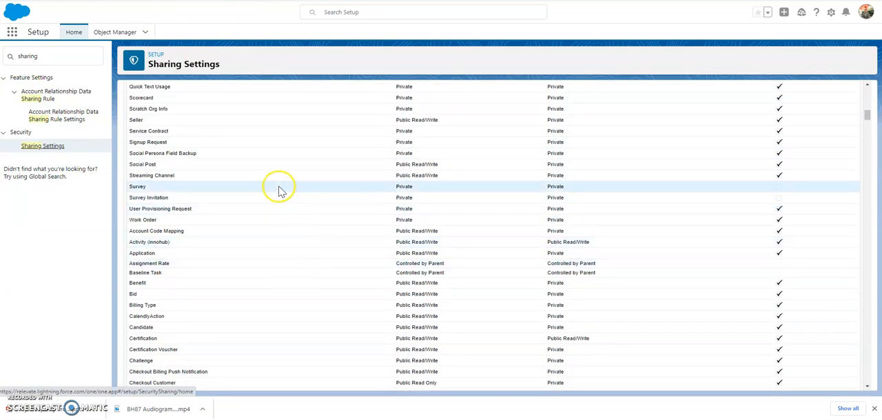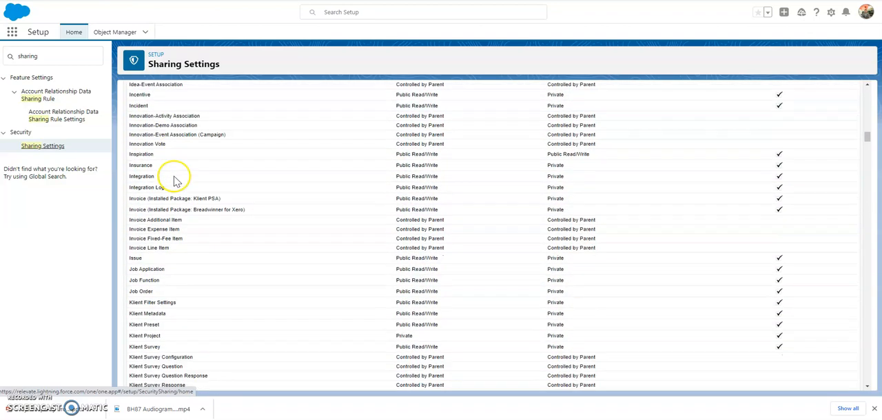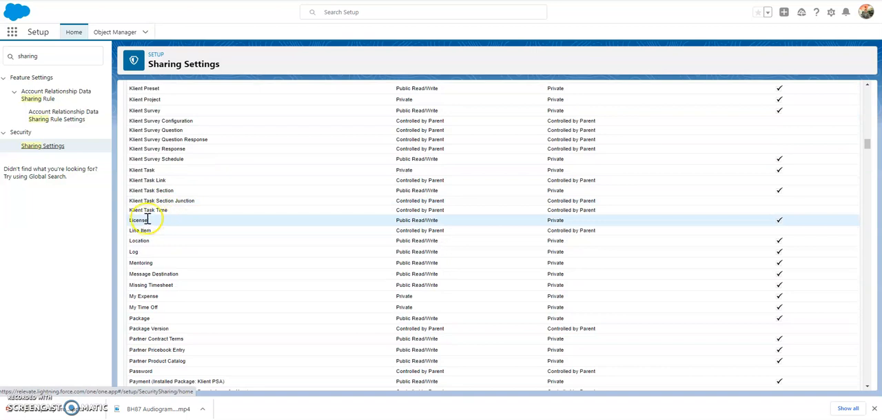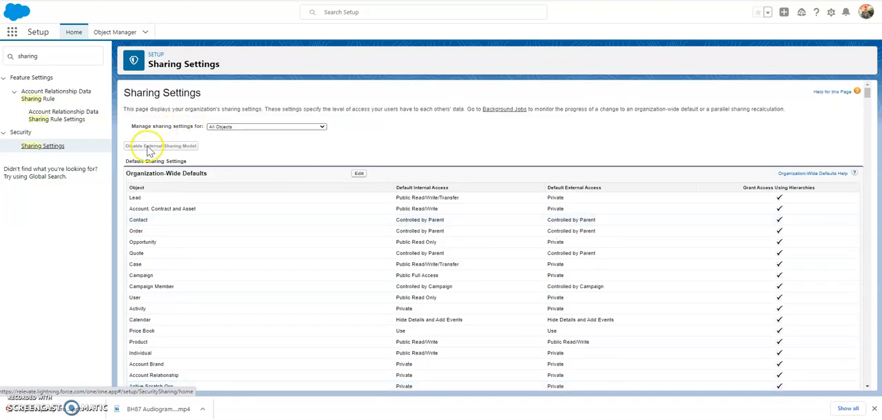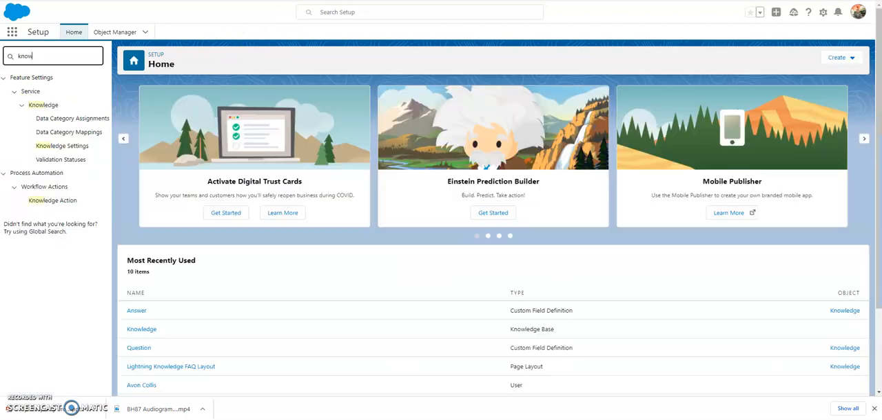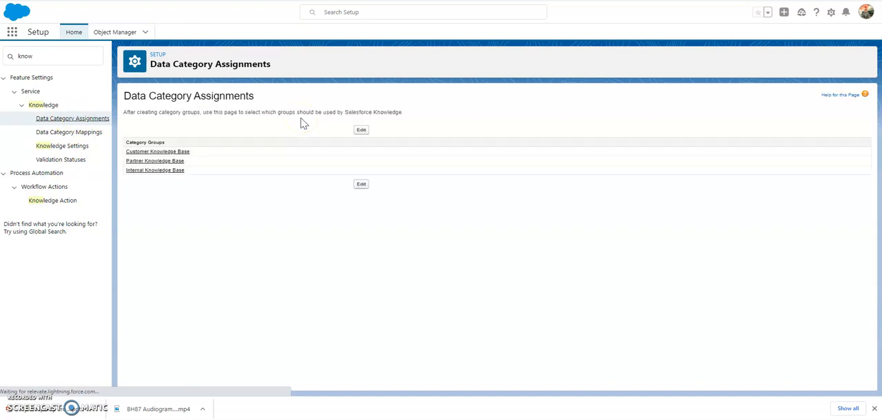If not, and you decide to change your mind, you have to go back the other way, then you've got to find knowledge in here, and it won't be in here for me right now. You've got to come back and find it, which is at the end of the K's, and then change back to public read write, because by default it will go public read write and external sharing is private. But that's based on my external sharing model that I've got on by default. So then you need to go in and check all your knowledge settings, look at your data categories, make sure you've got all the permissions set up so your data categories can actually be displayed.